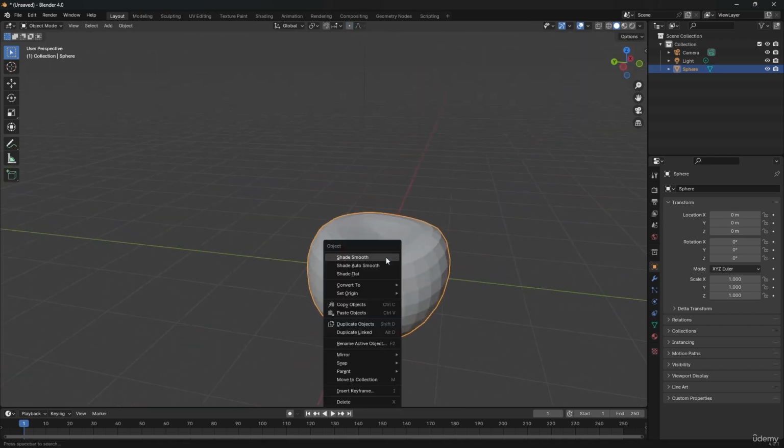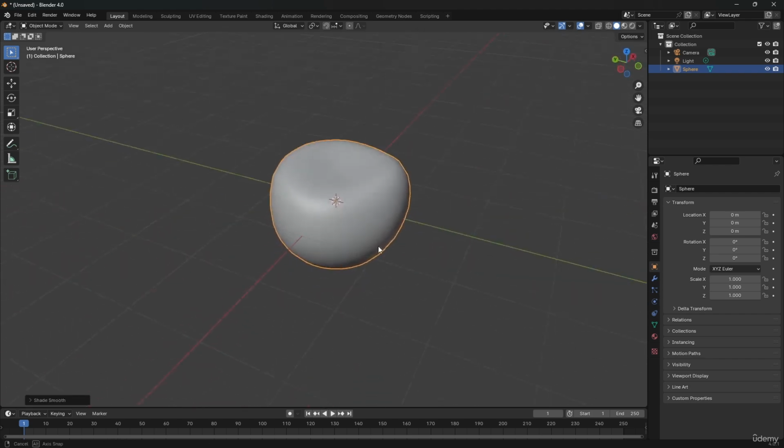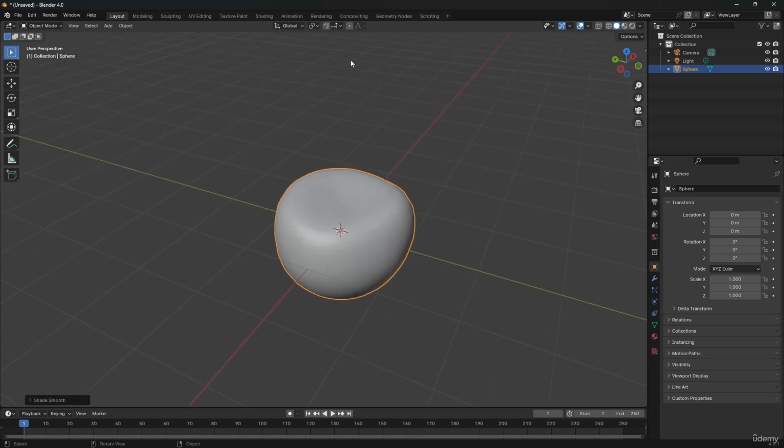your object. Now this is a very rough example. If you right click in the object mode and shade smooth, it's going to make the object look smooth. So that's how you can use proportional editing in Blender.